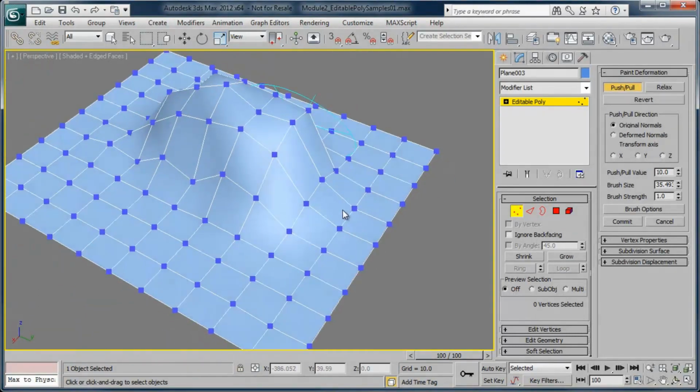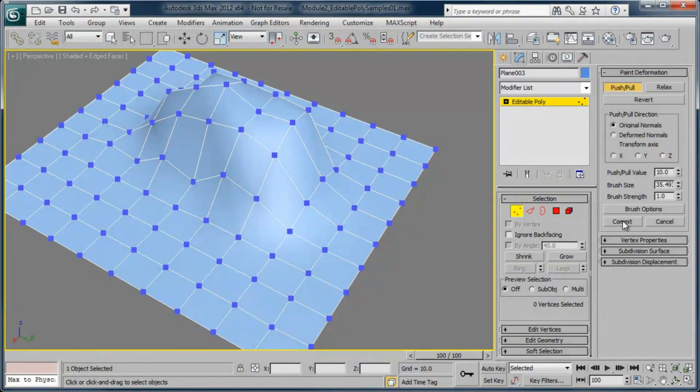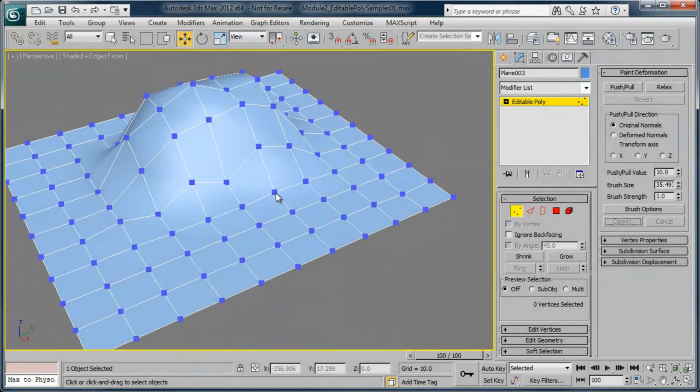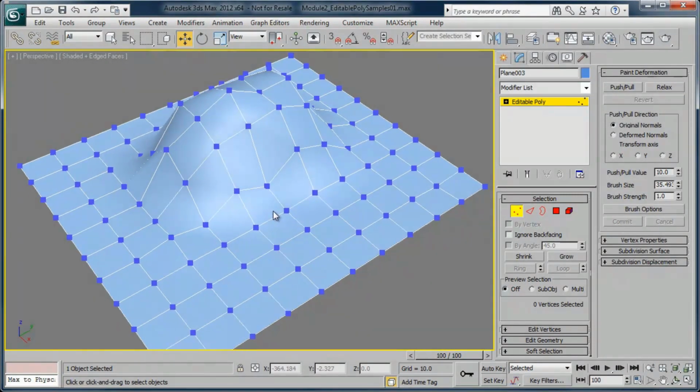And once you have a value that you're happy with, you want to commit over here underneath of brush options. You're going to click commit, and that basically says, okay, cool, I'm done painting, I'm happy with this topology, and this is what I'm going to go with.